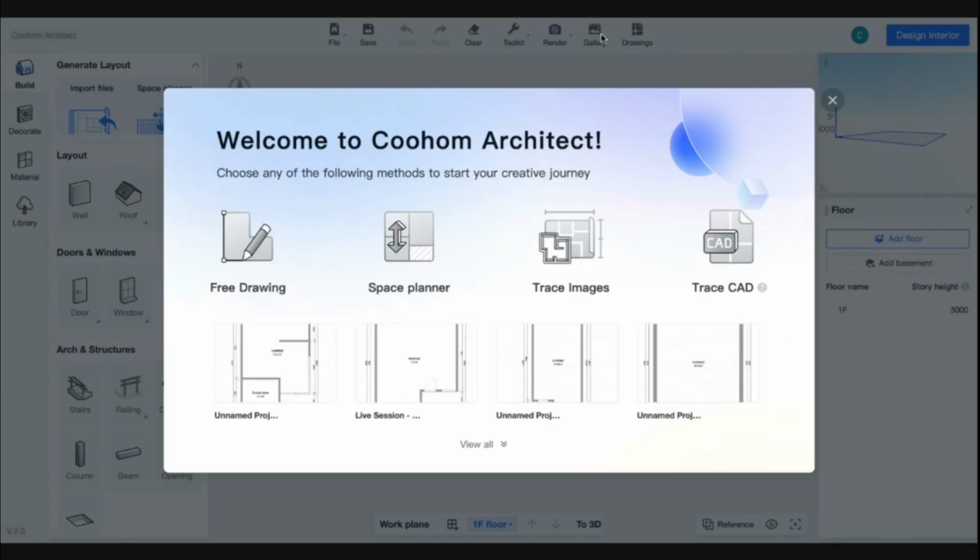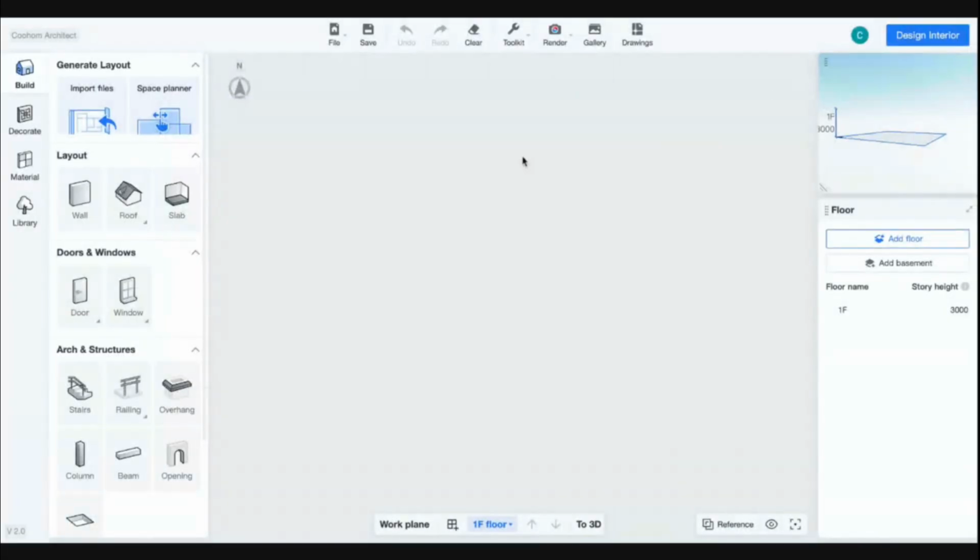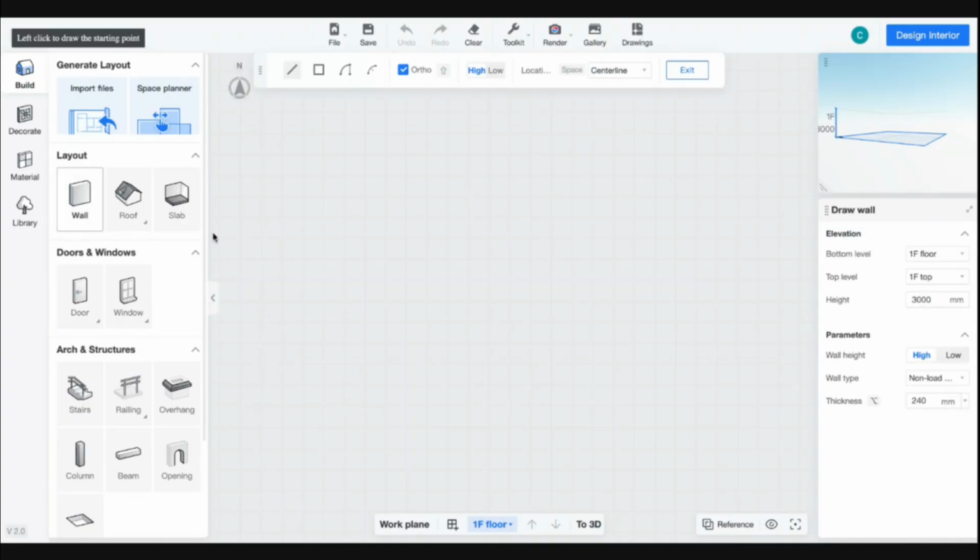So if you're asking, if we already create a Coohom architect project, can we access the interior design project? The answer is yes. If you want to go inside the interior project, you just click here. On the right top corner, there's a button for design interior. But if you create a new design 3D project with the interior first, you cannot access the exterior or the Coohom architects.